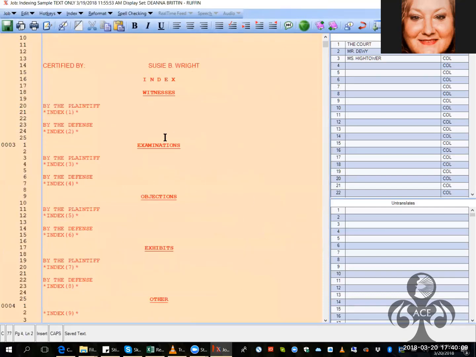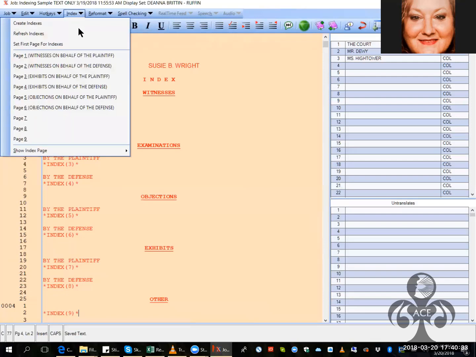Okay, so here's my index file. And again, what you're seeing is these replacement fields. But these, instead of saying case, say index. And then there's an open paren, a number, close paren, and an asterisk. These index replacement fields correlate to, if I click on index right up here at the top, these lists right here.